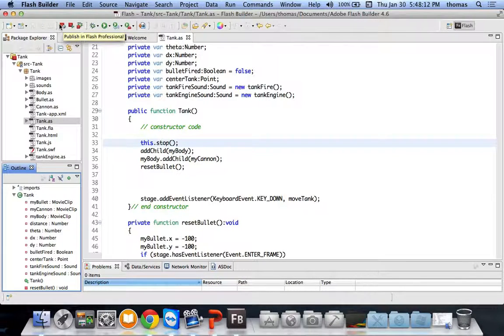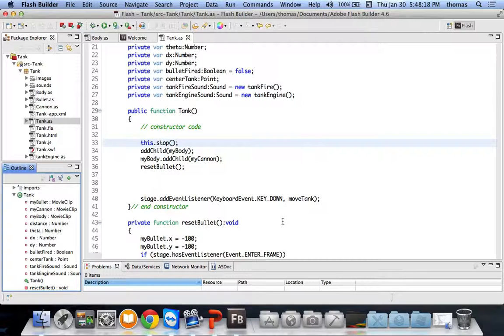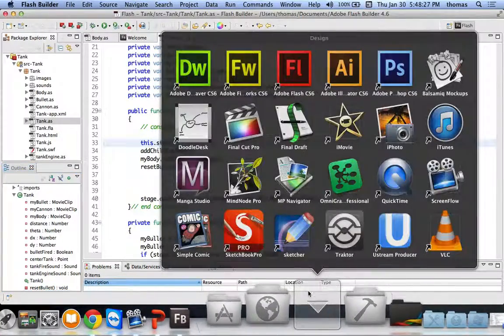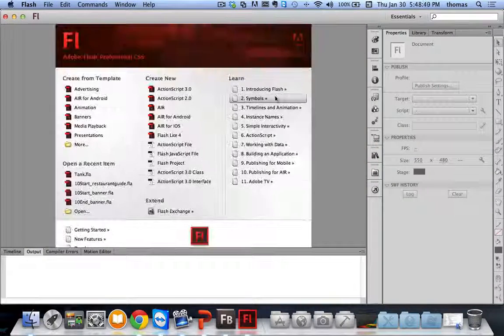Here we go. Test movie in Flash Professional. Publish in Flash Professional. If we do this, I'd have to run Flash Professional. You can test your movie, and it would work just the same. So here I can pull up Flash again just to have it open. And Flash Builder is really its companion. Unfortunately, it's not a free plugin at all.